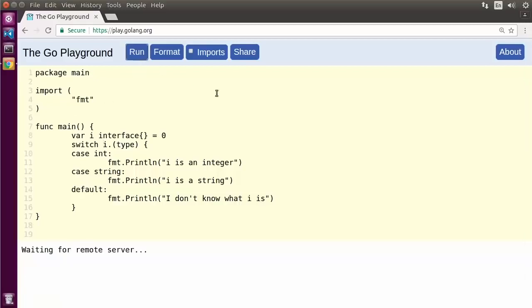So if I go ahead and run this, I properly identify i as an integer, so we execute this case here. If I put parens around this, then of course i is now going to contain a string, and if I run that again, it identifies i as a string. And if I change this once again, maybe we can make this a Boolean, I've got to spell true correctly, and I run that, then it has no idea what i is.